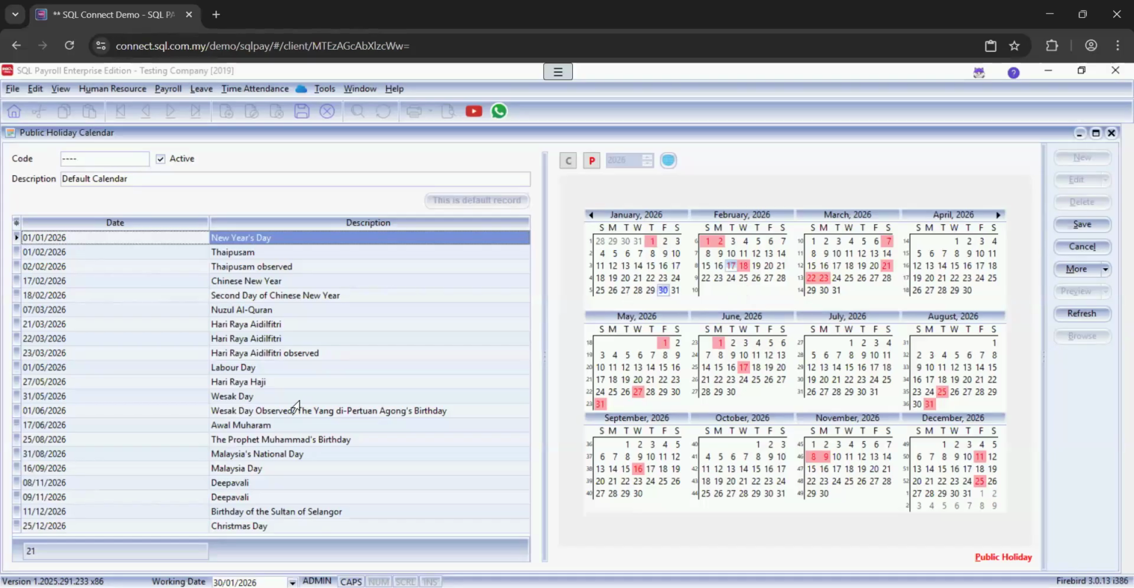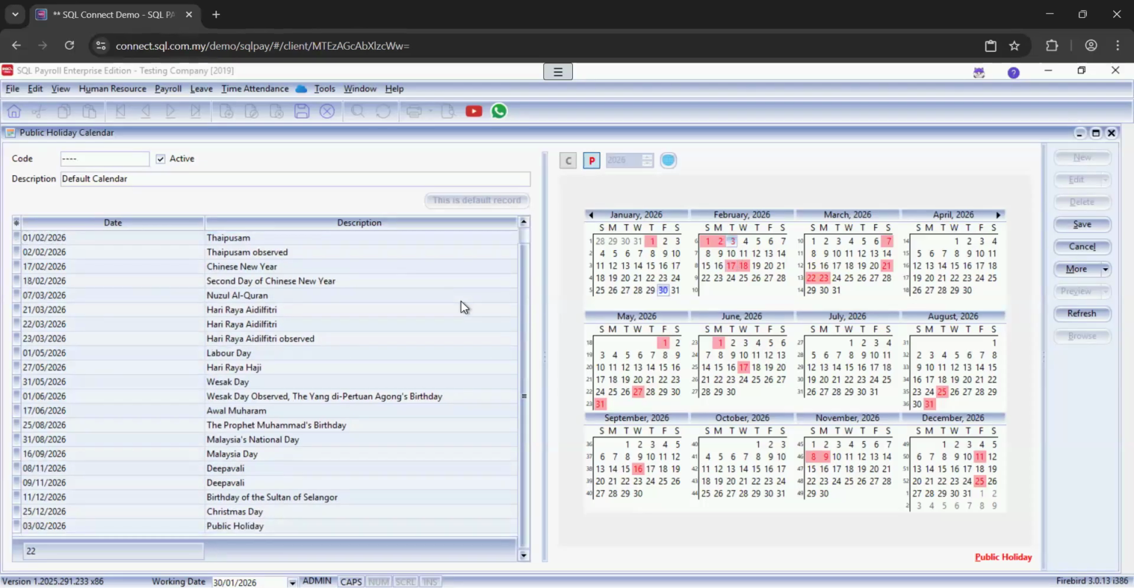And like I said earlier, every holiday is different. Every state's holiday is different. So this is how you set it. If you have a different holiday, maybe for your own company, you can click the P over here. Click the P. So let's say I have a holiday on the third. You can click the third, then it will appear as a public holiday.